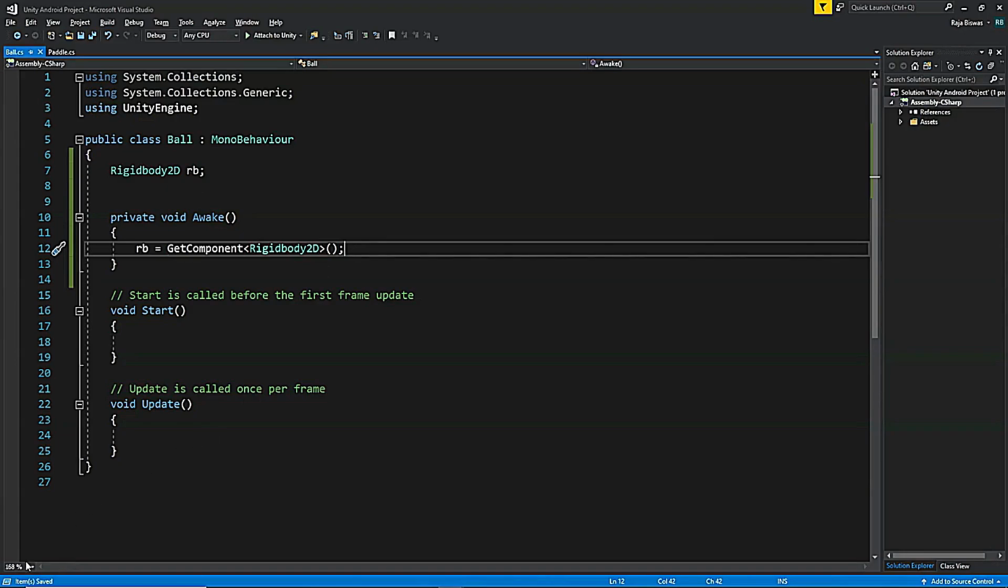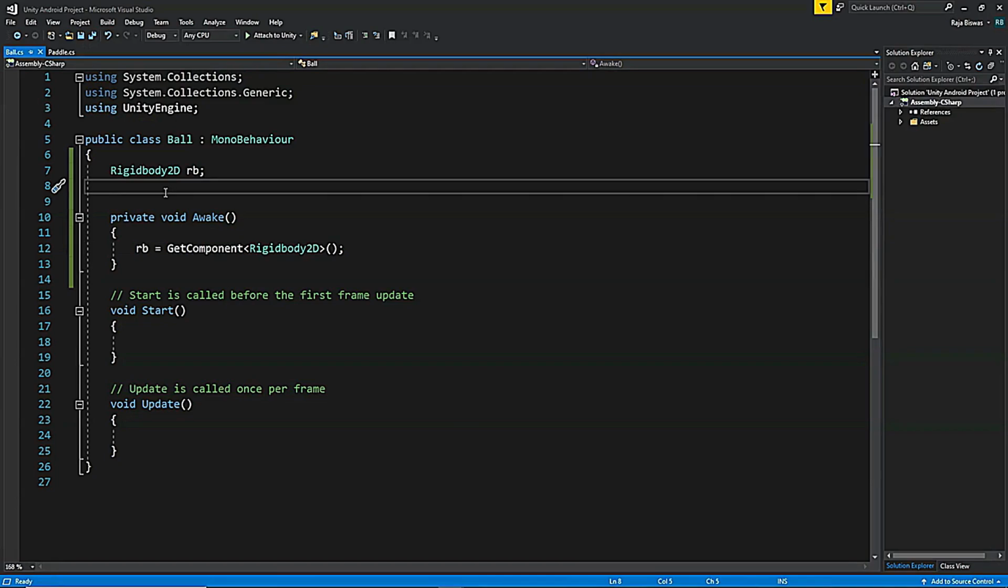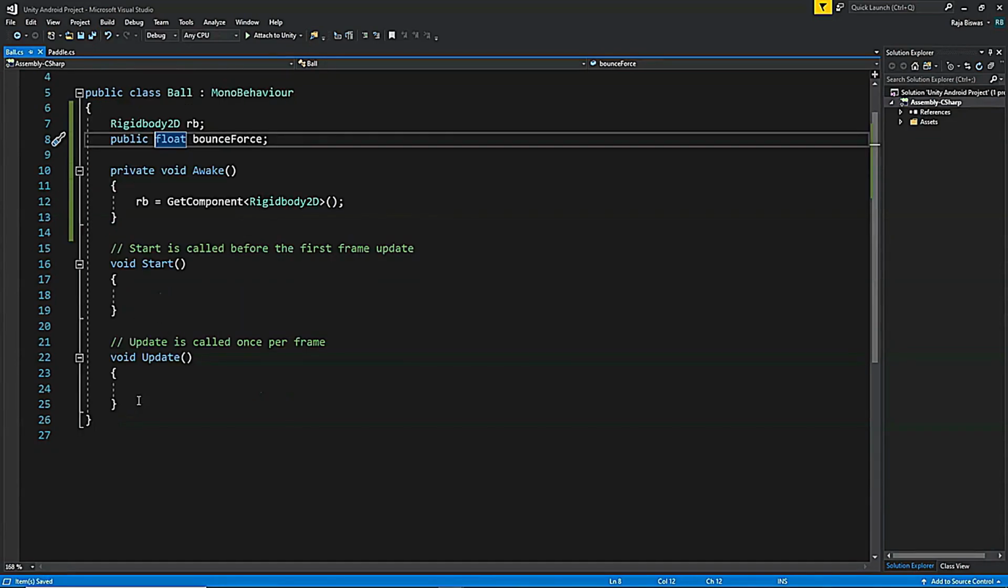So now we're going to create another variable, and we're going to call it float bounceForce. And we're going to make it public, because if we make it public, then we can change the value from our Unity editor. Now what we can do is, we don't need this function. So what we can do is first of all create a function named Bounce.